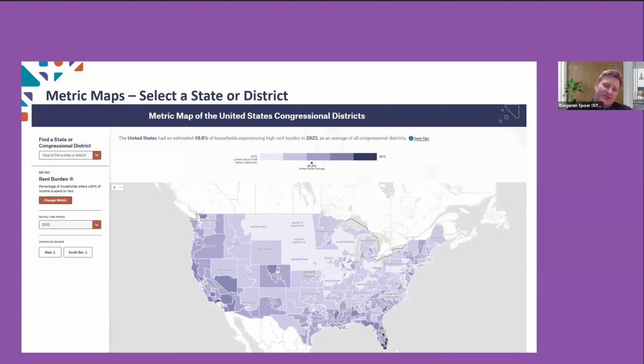So this is our metric map. This is a map of the whole country. We're looking at rent burden, which is what percentage of folks are paying more than 30% of their income towards rent. And you can see a congressional district level map in the center here. You can also select a specific district by clicking on it on the map. You can change the metric on the left-hand side.